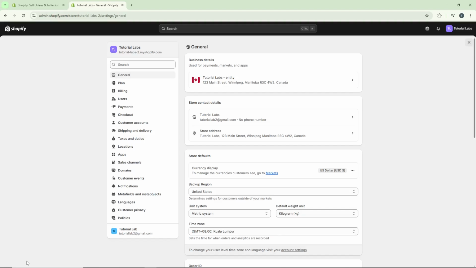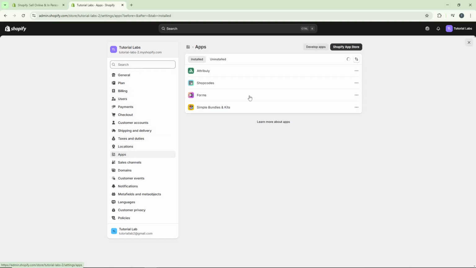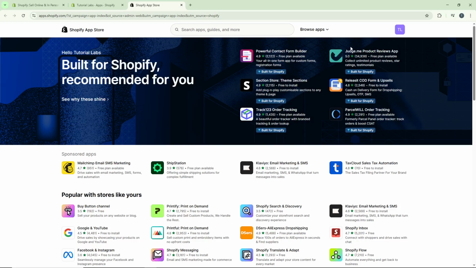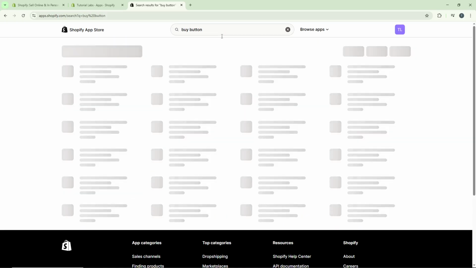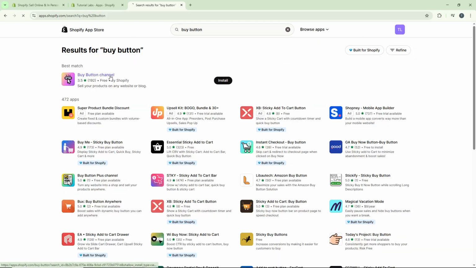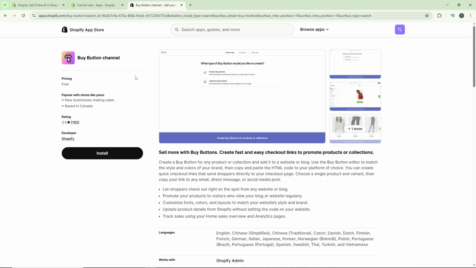Now on the left side of the Settings page, click on Apps and then click on Shopify App Store. This will open up the App Marketplace where you can find tools and integrations to enhance your store's functionality. In the App Store, use the search bar to type in Buy Button. From the results, click on Buy Button channel. This app is specifically designed to help you create customizable buy buttons that you can embed anywhere on your site.